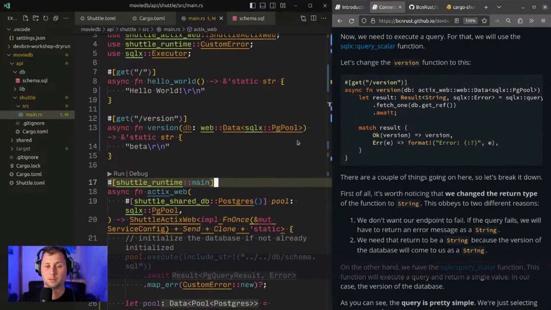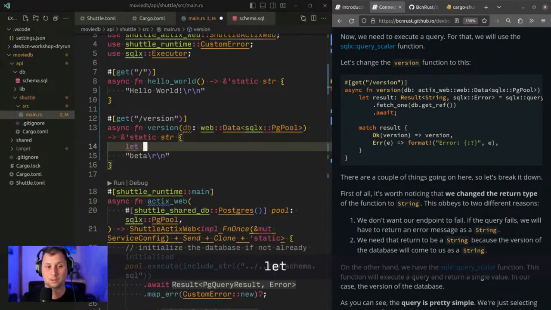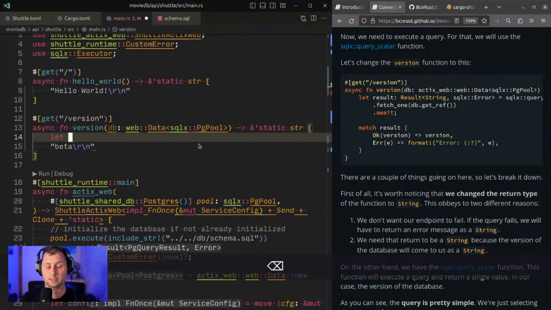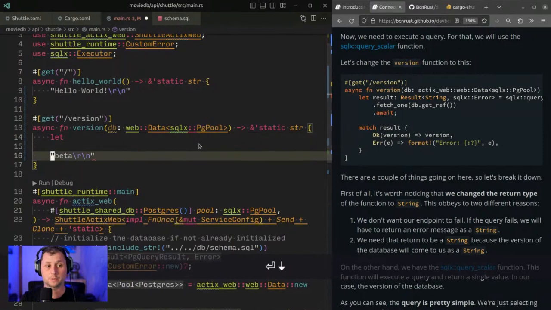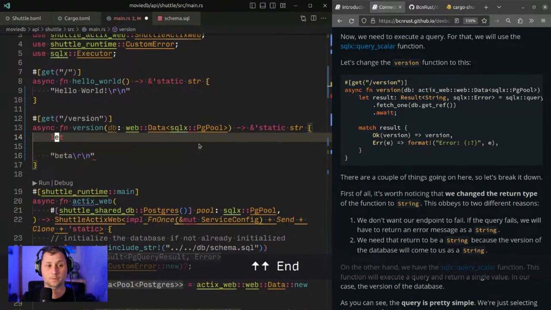This is kind of boring, and I agree, it is kind of boring. So what we're going to do now is actually go out to the database and inspect what our actual database version is. So we can return, what should we do? Let's call a result, but I just need DB.